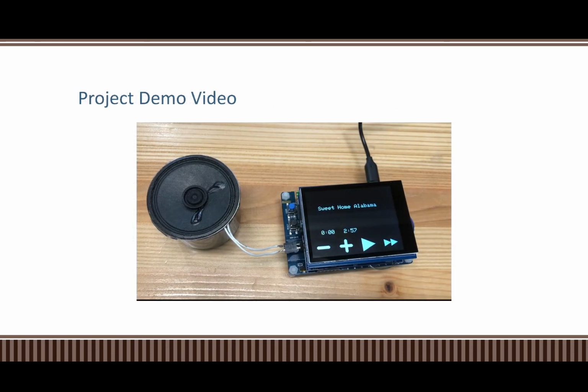This is a demonstration of my MP3 project. It consists of 4 user interface buttons: volume up, volume down, play, pause, and skip.